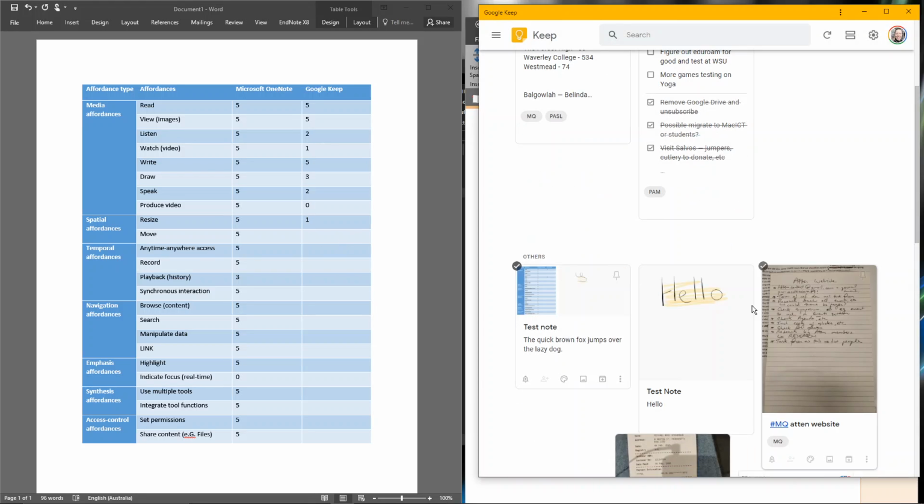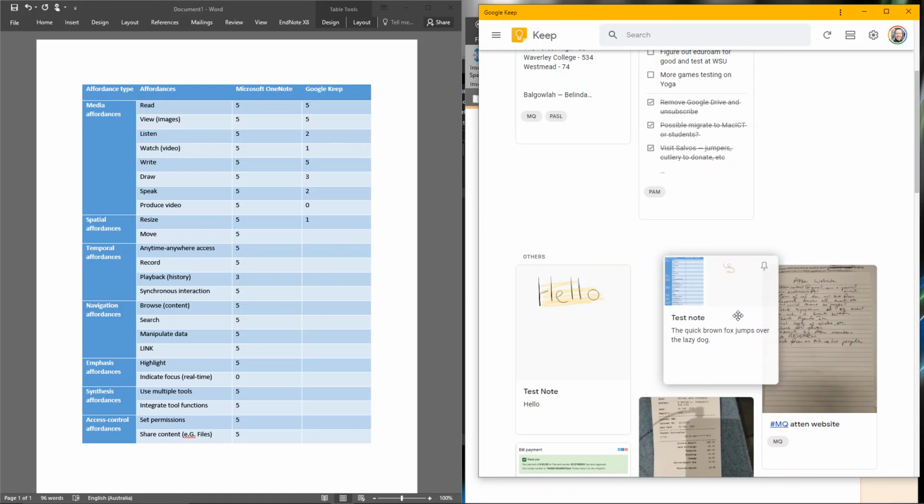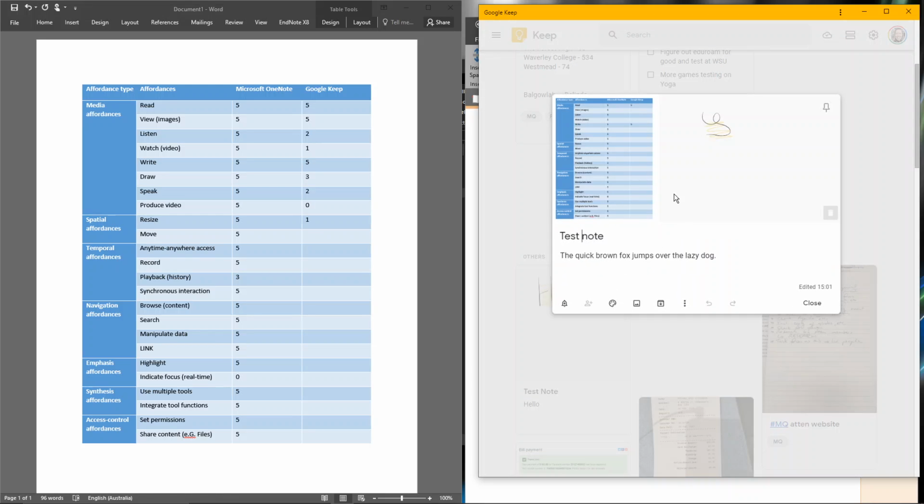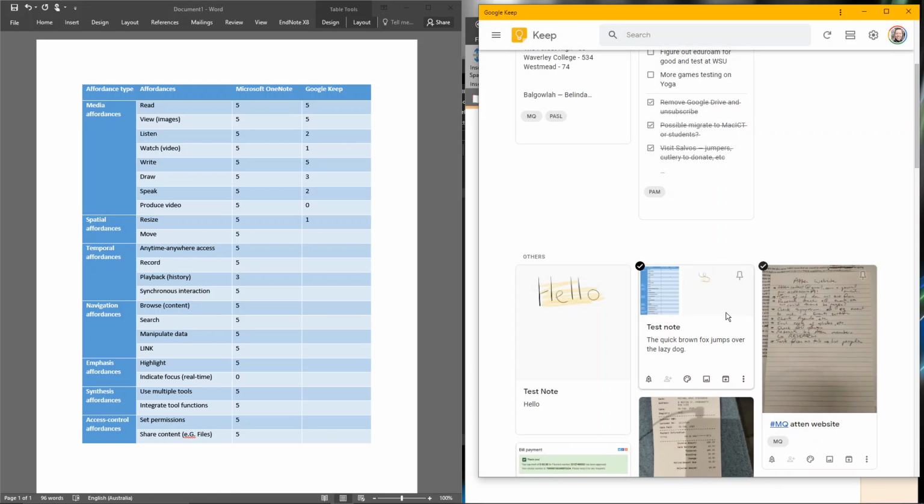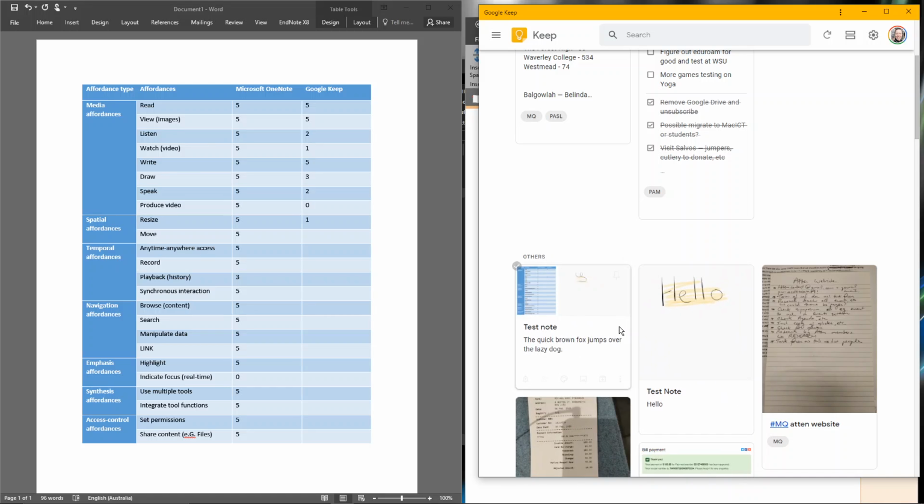Moving stuff, I'm again fairly limited. I can move a whole note. I can't really move a drawing around once it's in there. So beyond just moving a whole note, I'm pretty limited. So there is the moving option, but it's pretty limited.